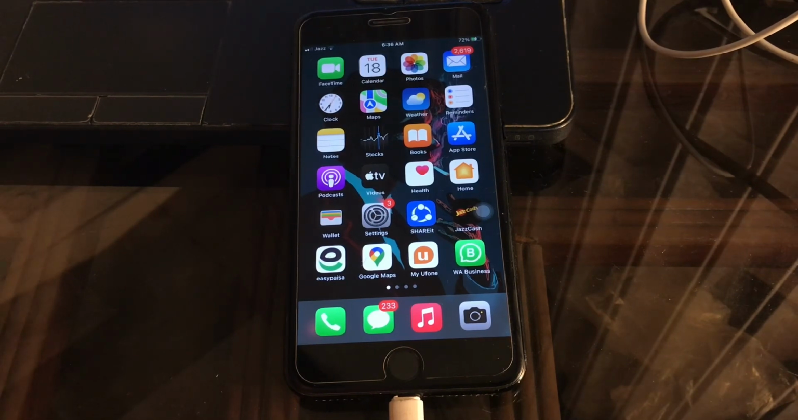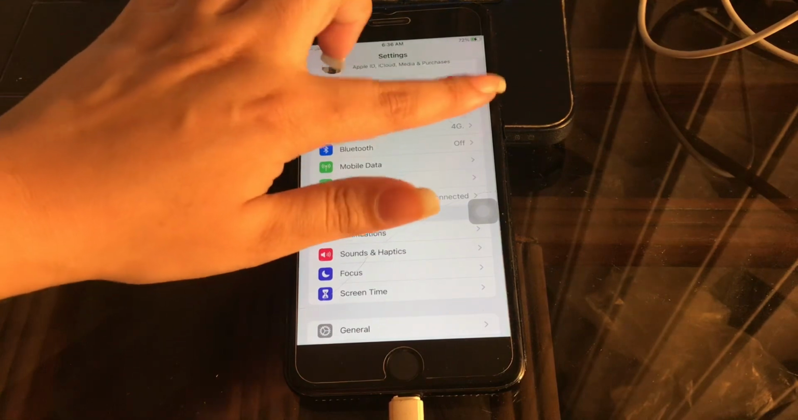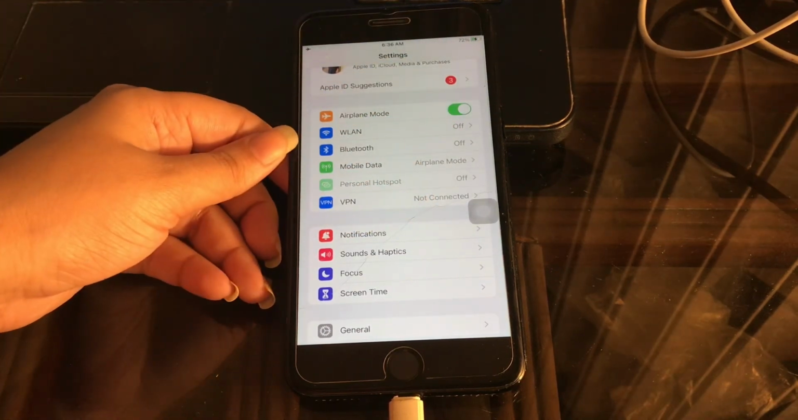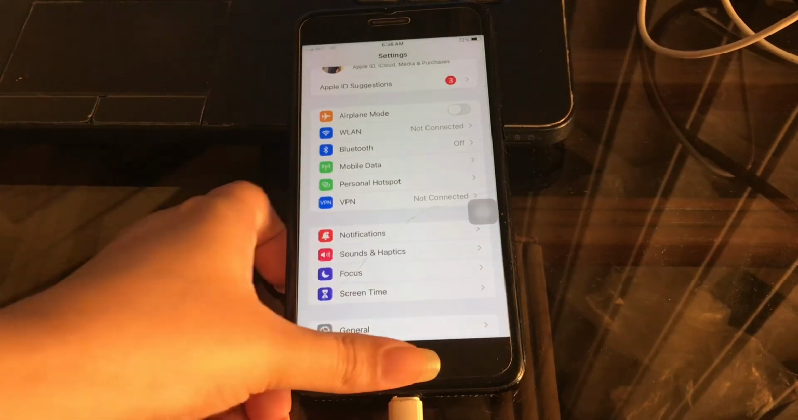So the first thing you should go for is enabling the airplane mode and then disabling it. Several users have claimed to have resolved this problem by just enabling the airplane mode feature and then disabling it on their iPhone. For this you just need to go to settings, tap on it, and then turn on the airplane mode, wait for some seconds, and then turn it off again and you are done.